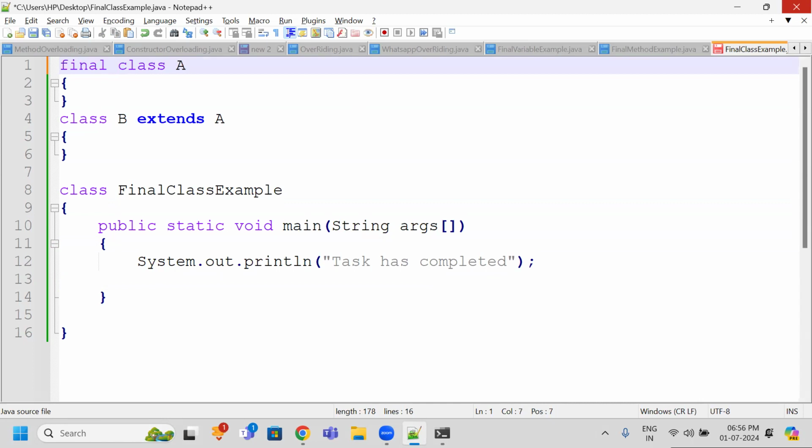Now tell me, in which line will it give an error? Or our first line. This is an error. Why? Class A is final, so it cannot create B. You can create class B, but it should not be the child of A. Are you clear? Okay.